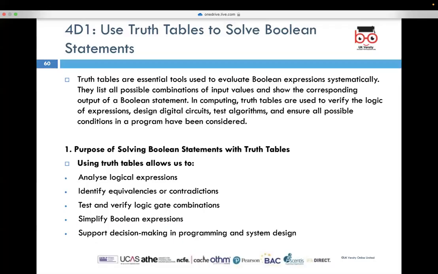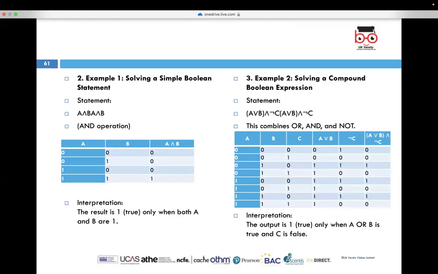Purpose of solving Boolean statements with truth tables. Using truth tables allows us to analyze logical expressions, identify equivalencies and contradictions, test and verify logic gate combinations, simplify Boolean expressions, and support decision-making in programming and system design.